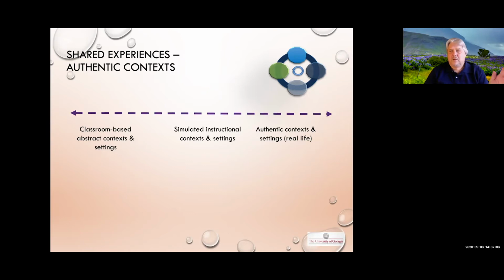So here is a continuum. I'm not a big fan of continuums, but this is a way of at least illustrating what I mean. Classroom-based abstract contexts and settings are on one end of the continuum, and real authentic settings are on the other. This would be real life out here. This would be what we talk about as real life, but it's really kind of open to interpretation for everybody.